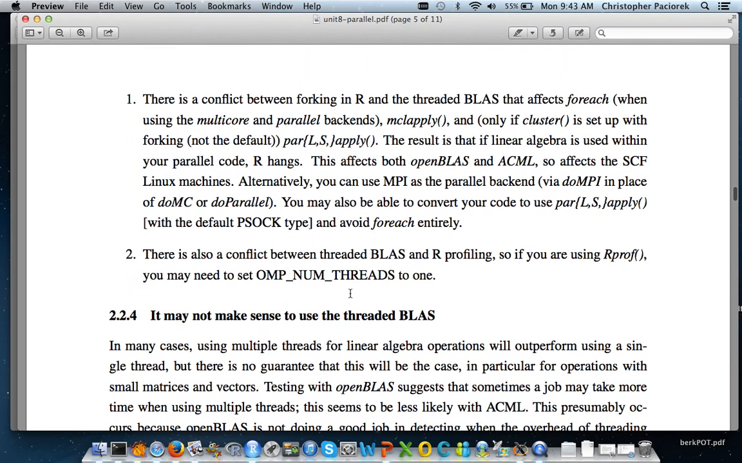The other reason is that there are some conflicts between different functionality in R and using threading. One of them is that some of the parallel functionality that we're going to see in a little bit has some sort of conflict with threading, and the result is that your code will just hang and never complete.